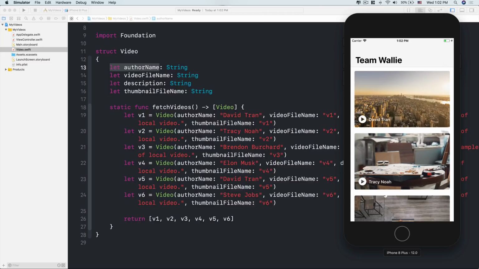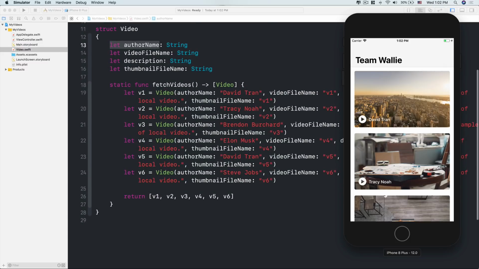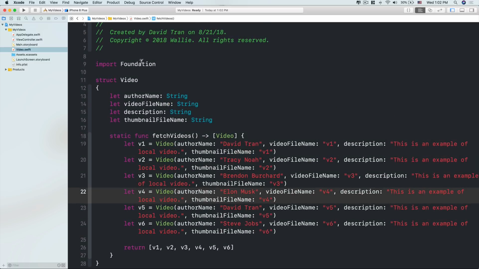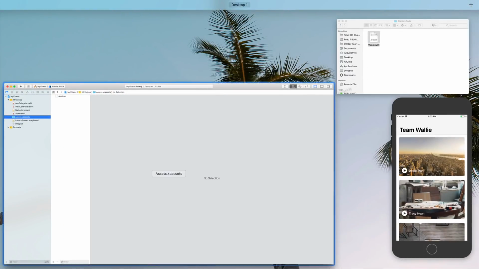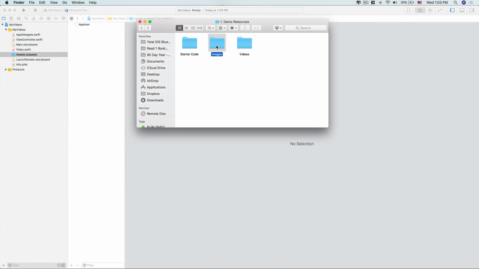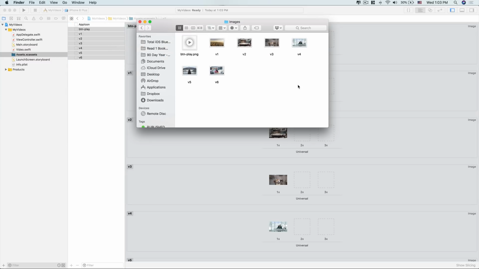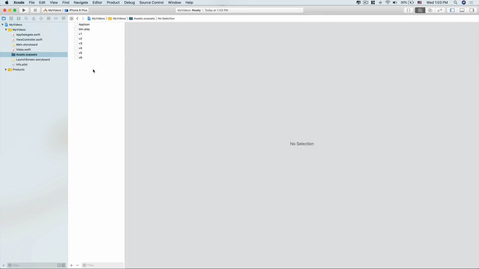Maybe you want to show a description, and then we have the thumbnail file name, which is the name of this thumbnail. And then it creates a bunch of dummy data here so that we can use it along with our table view. Now I'm going to the Assets.xcassets, then go to the images. All I have to do is drag these images to the assets catalog. Then the videos folder here has a bunch of videos. We'll use this in tomorrow's episode, okay?